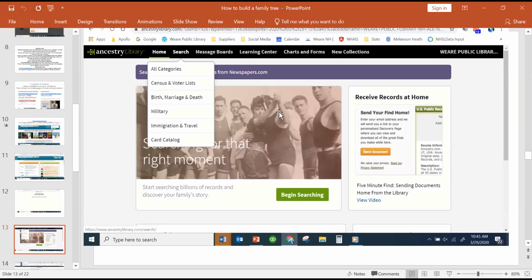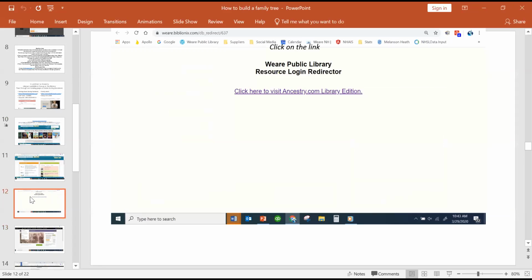This is the Ancestry Start page, and you'll see that there are lots of tabs at the top. There is Home, Search, Message Boards, Learning Center, Charts and Forms, and New Collections.